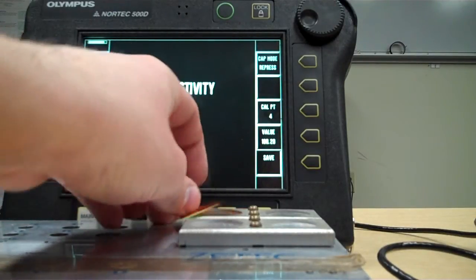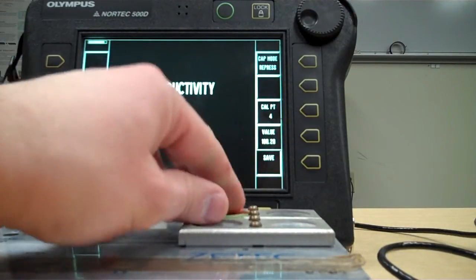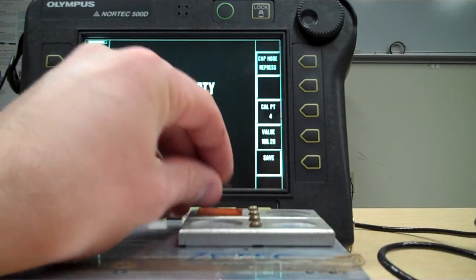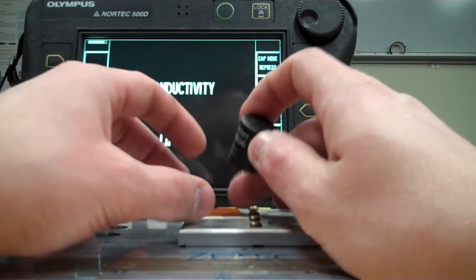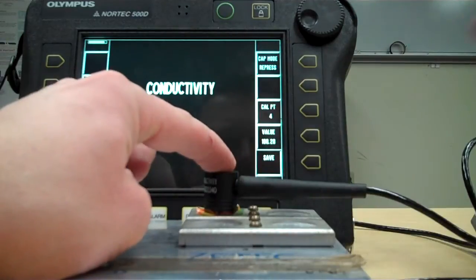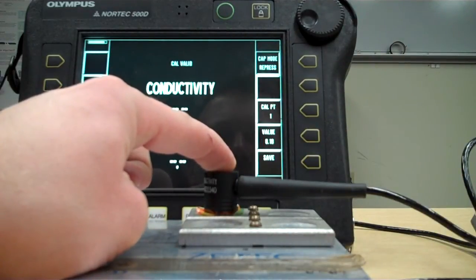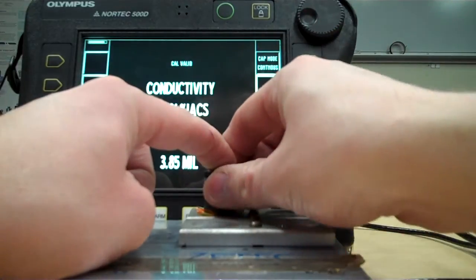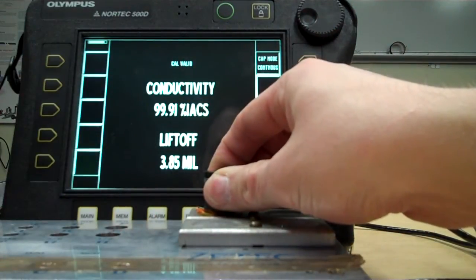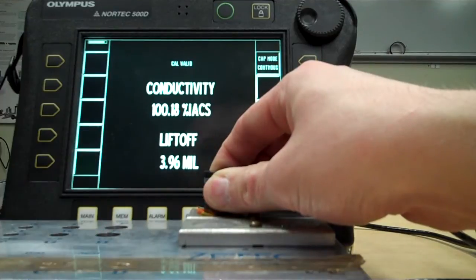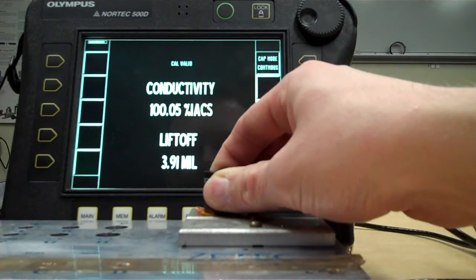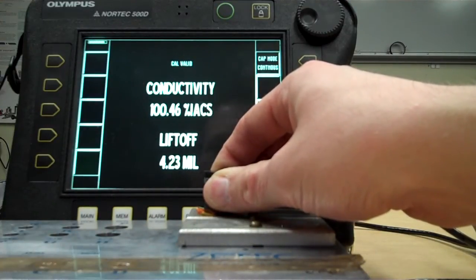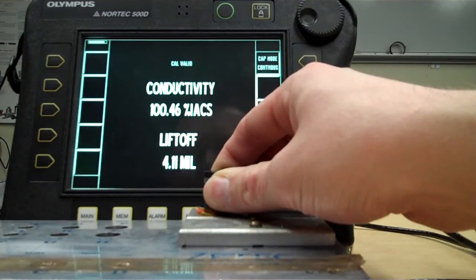Darn it, if I can get it where it needs to be sitting. There we go. There it is. Put it down on there. Hit save again. It says cal valid. If we turn this to continuous, we're 99.91%, right at 4 mils. Okay, there it is. Came right back to where needed. 100.05, 100.32. This is doing continuous measurement.